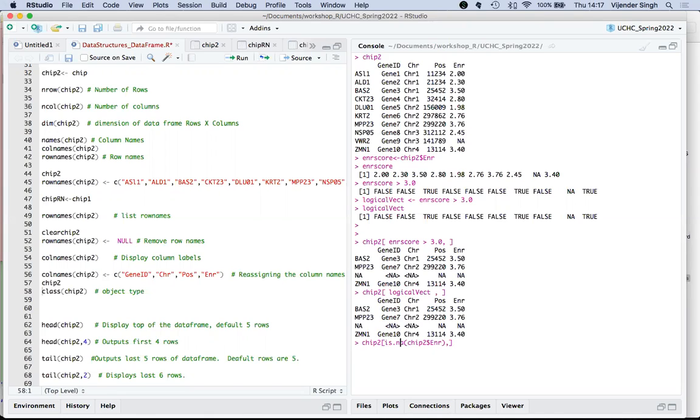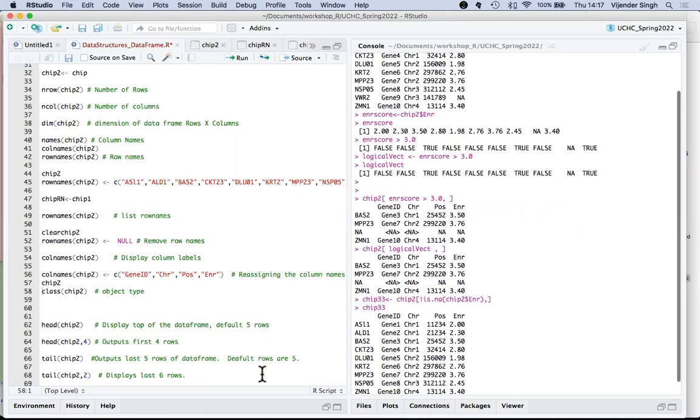This is only going to select the rows which are NA. We don't want that; we want the rows which are not NA. So we put an exclamation mark, and this goes the other way around. Whatever the output is, you can save it into another object, let's say chip 33. Now if you look at chip 33, it doesn't have an NA.